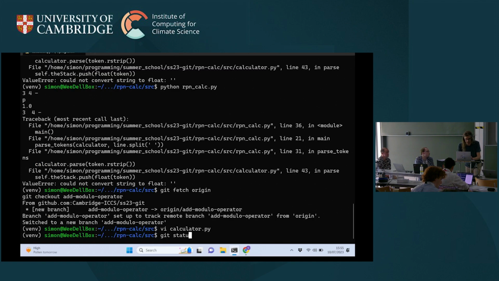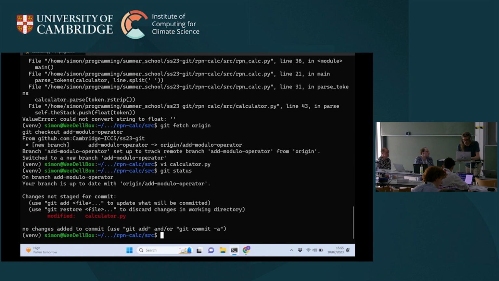Okay, I will save that. And if I do git status, which you will type a lot when you do command line git, you can see that it tells me I'm on branch add modulo operator, and then I've got a changed file, calculator.py. Well, I just changed it, so that makes sense. And this changed file is not staged for commit, so this means Git is aware that it's changed, but it doesn't know what I want to do with it just yet. It's just letting me know it's changed.